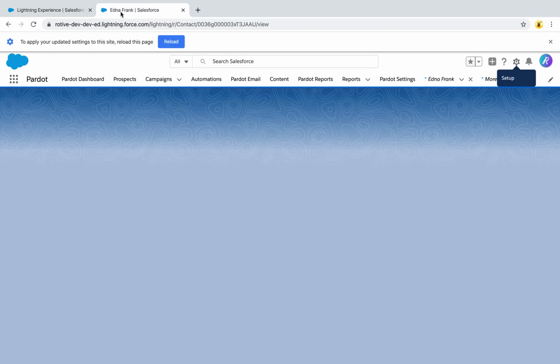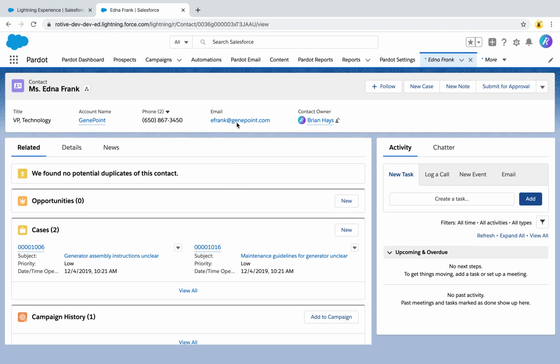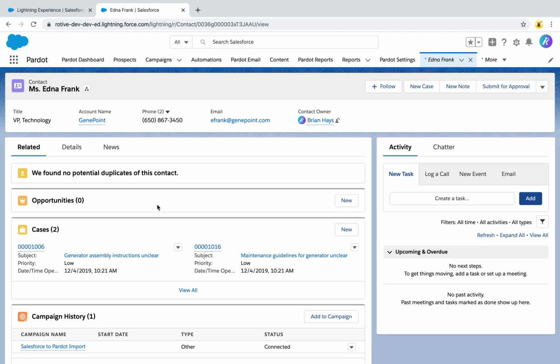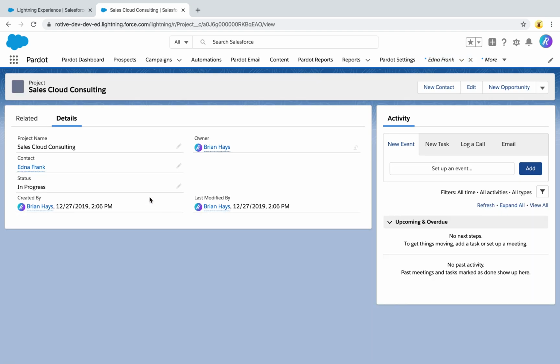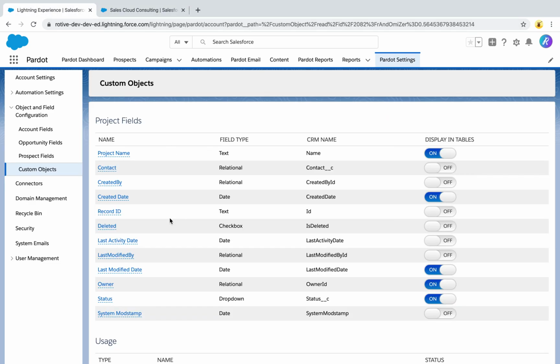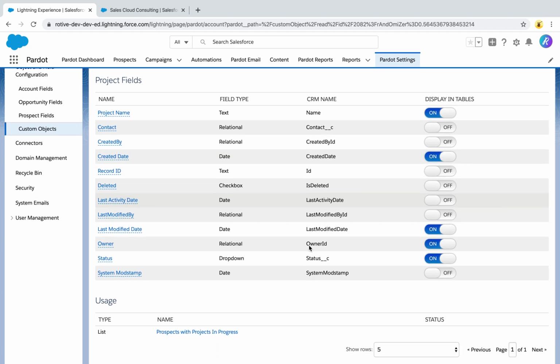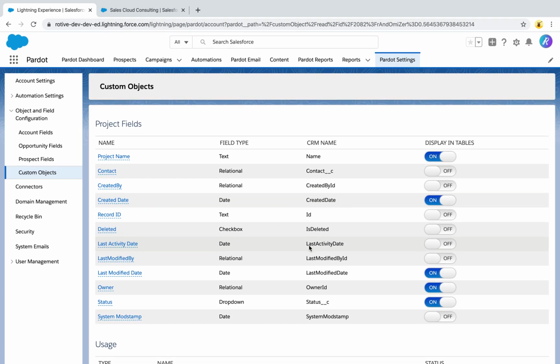So if we go into the Salesforce side, we can look at a contact here, Miss Edna Frank. And we scroll down, she's related to our custom object, to one of our custom records called a project. And with this project, I just called it Sales Cloud Consulting. And you can see the status is set to in progress. So back in Pardot, here we can choose which fields we want to be visible within a table. And once we've set this up, we can then automate based off this data in either segmentation or in automations.